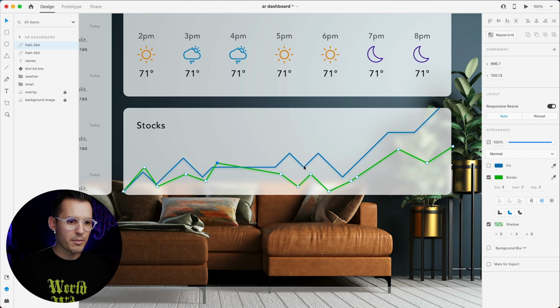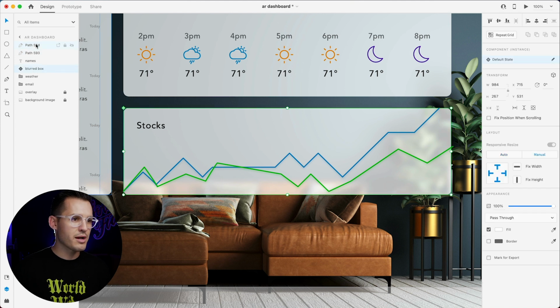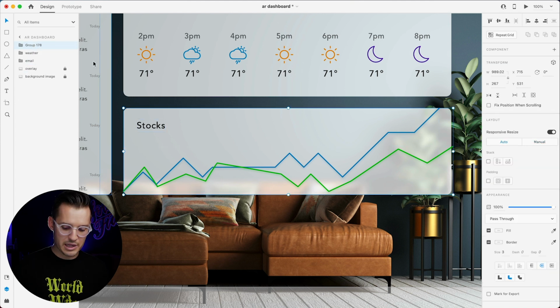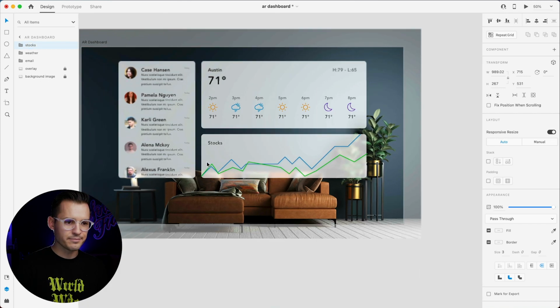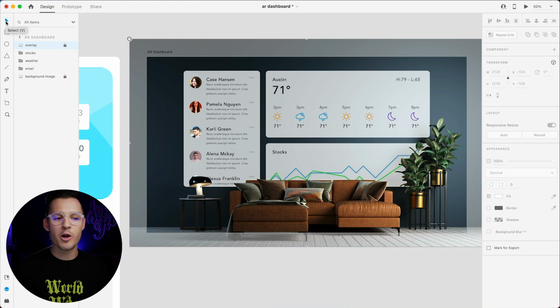All right, we'll grab a bunch of these elements, the blurred box, the name, and our two stocks. We'll put that together, and we'll call that the stocks widget. Okay, and now when we put that over the top, we get this really cool augmented reality style. Everything's kind of tucking behind the elements.